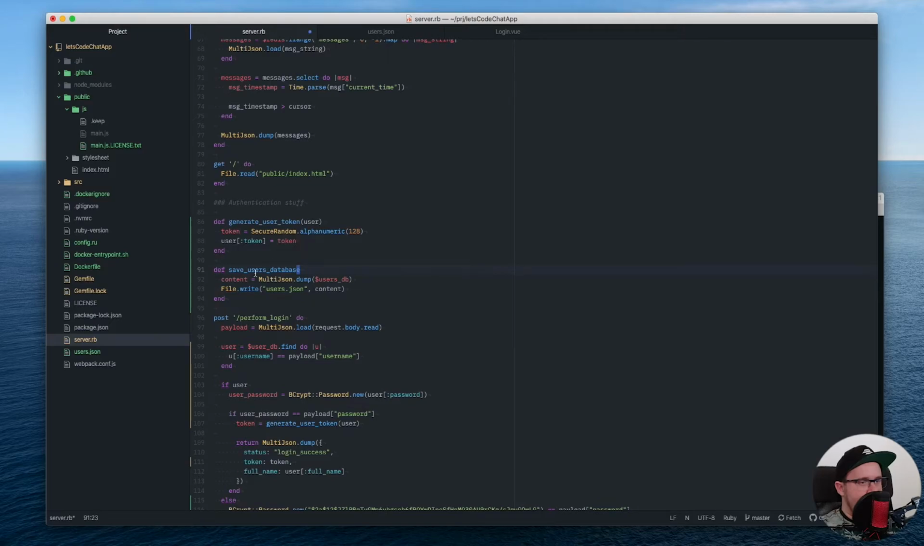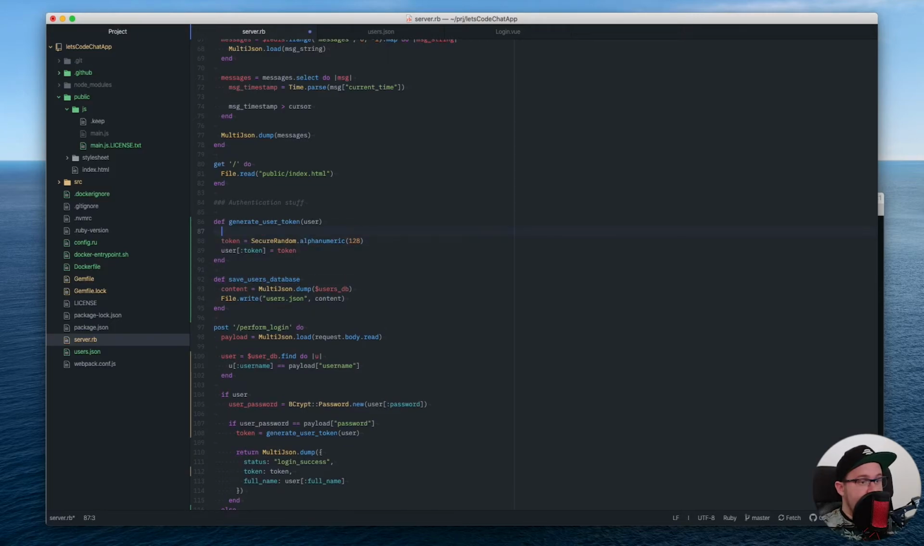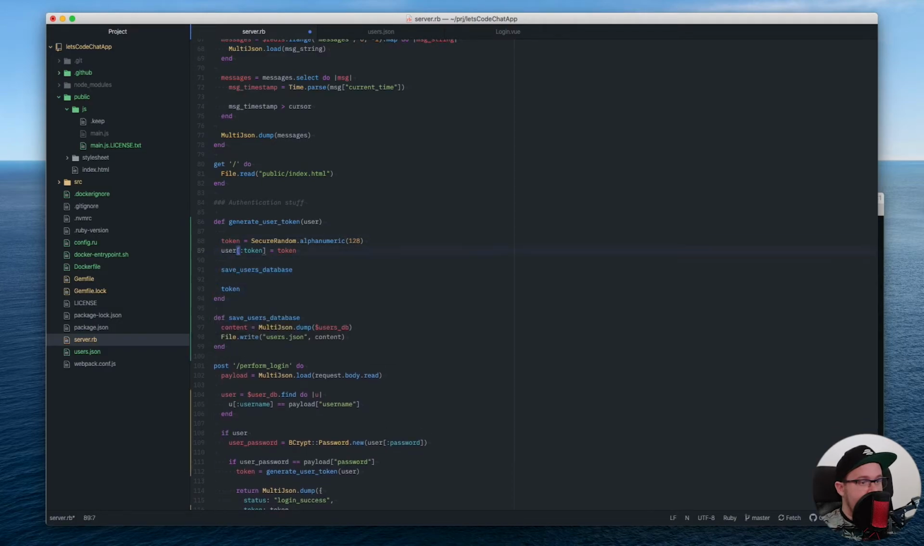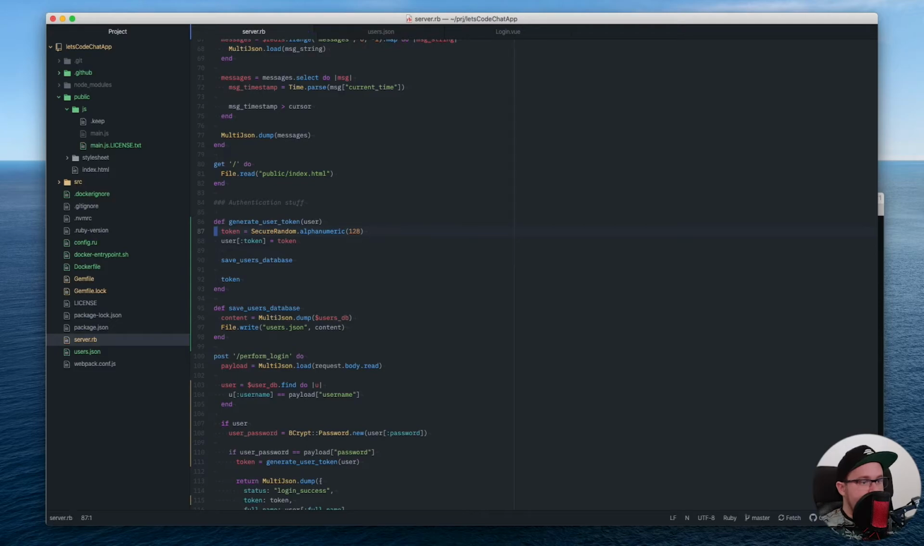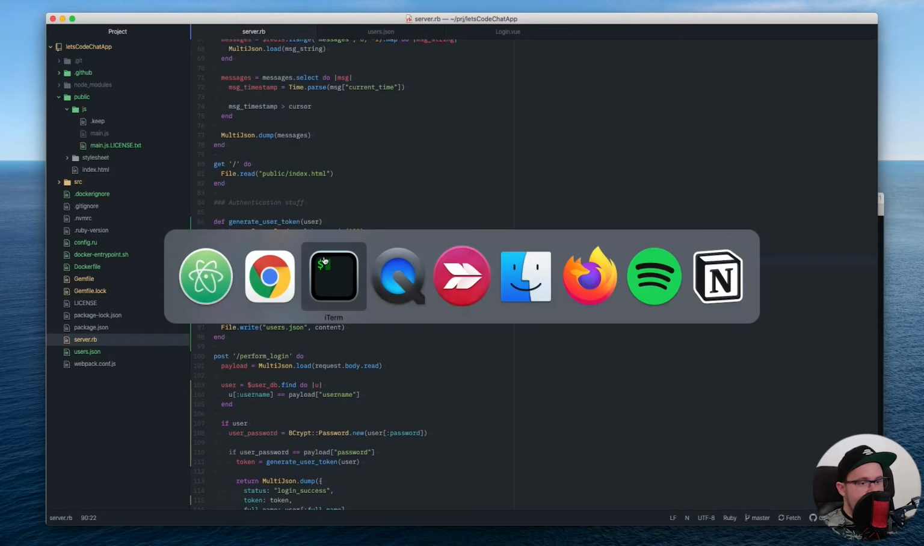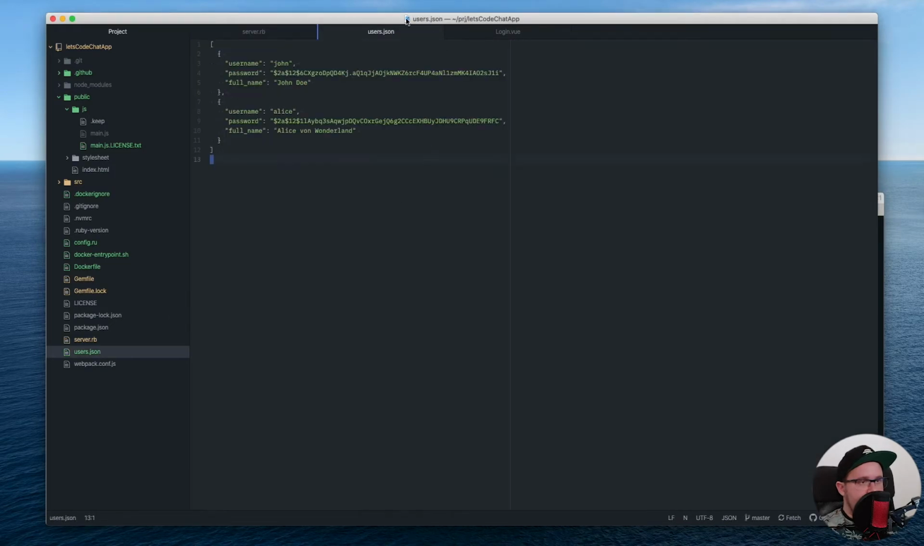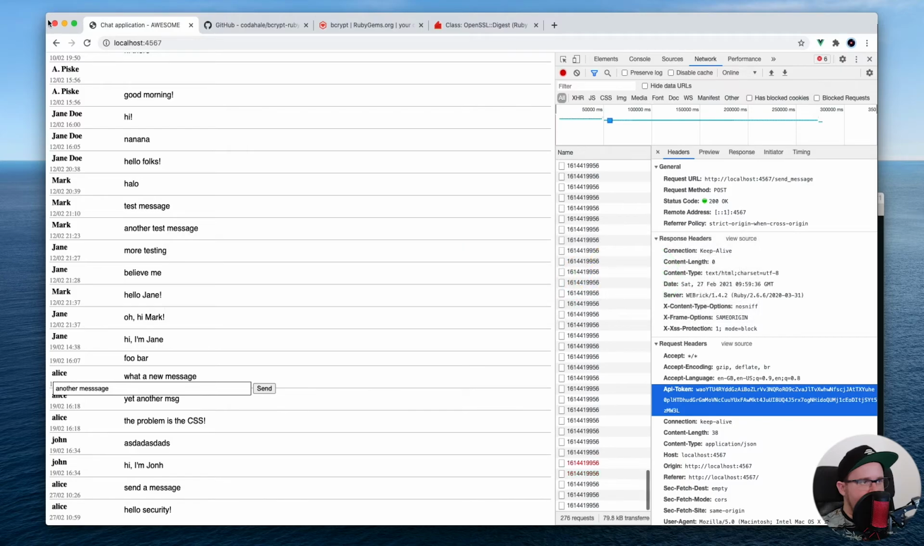I don't need this. And whenever we generate a token, we can now say, let's save the user database, but now we want to return the token over here. So this is something we can do. This already works, so let me restart the server and keep a watch on this file.